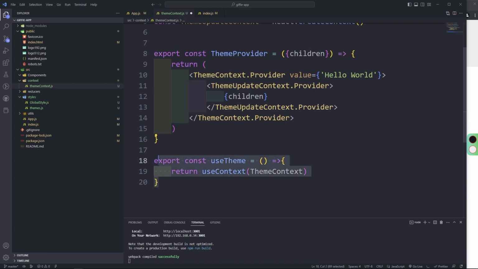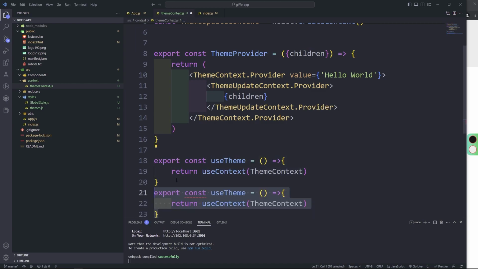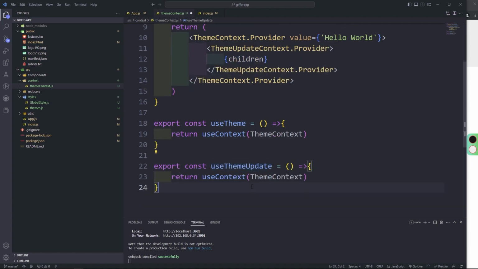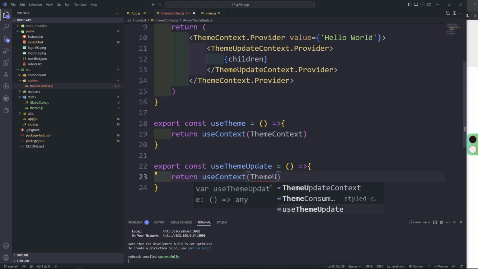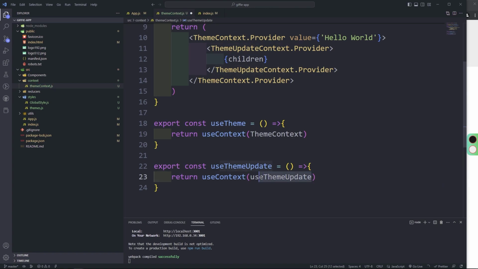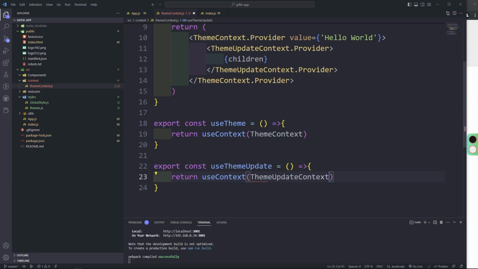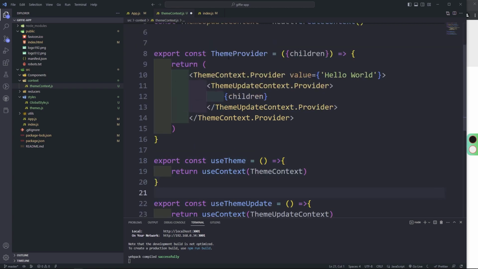So this allows us to access, but we also need another one that allows us to update. So use theme update. Here, instead of theme context, we need to use the theme update context. Like this. So we have two functions: this one allows us to use the variables, and this one allows us to update the state, whatever state that we're going to create.